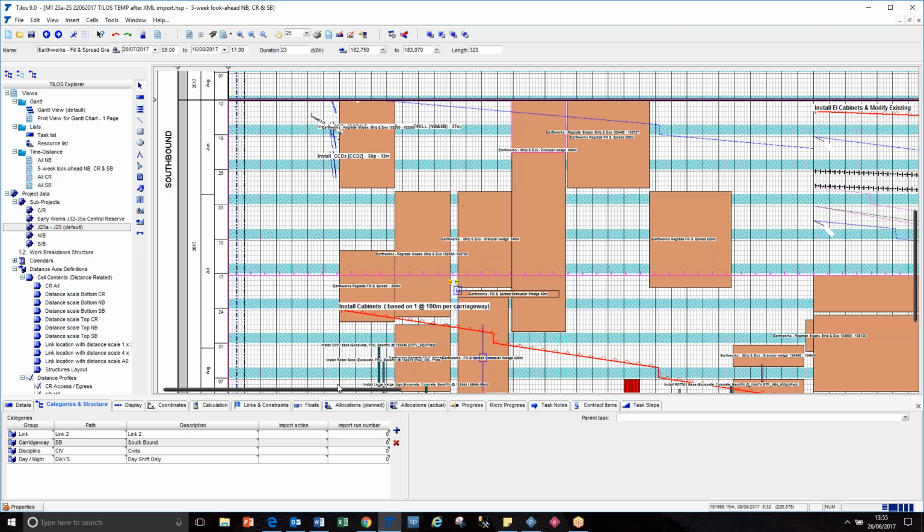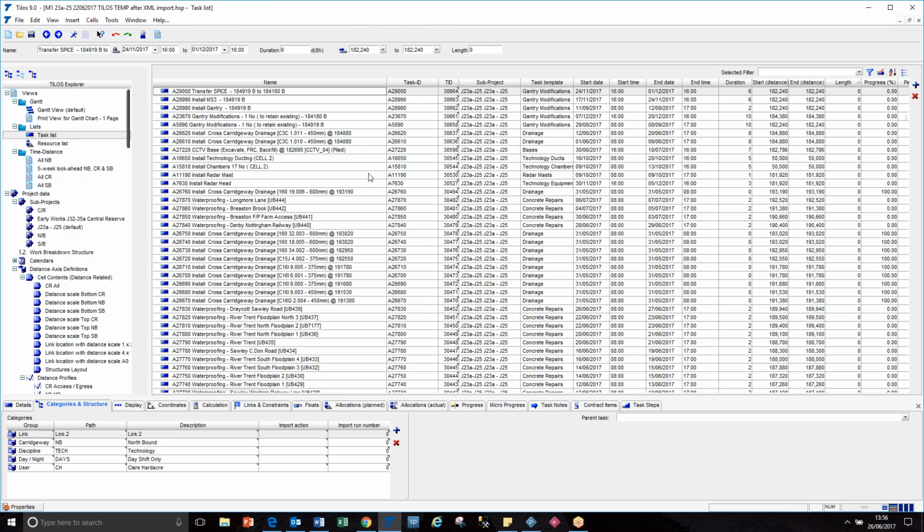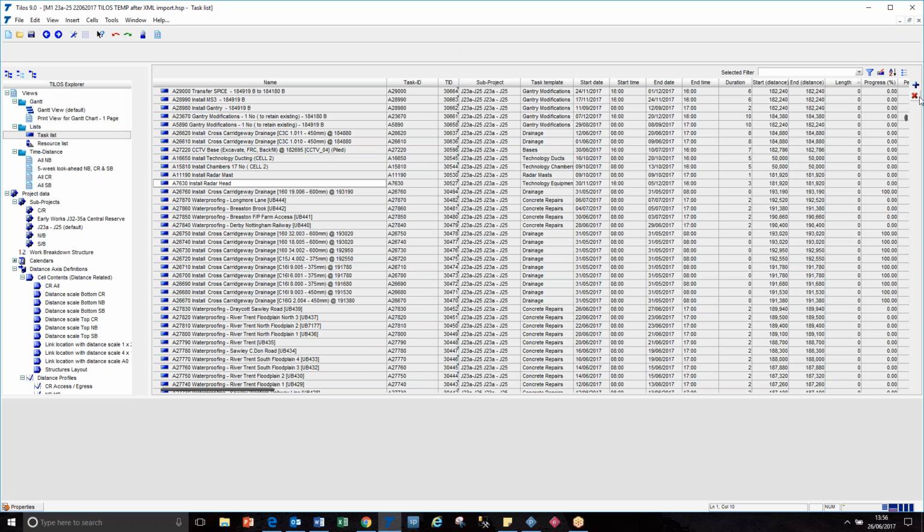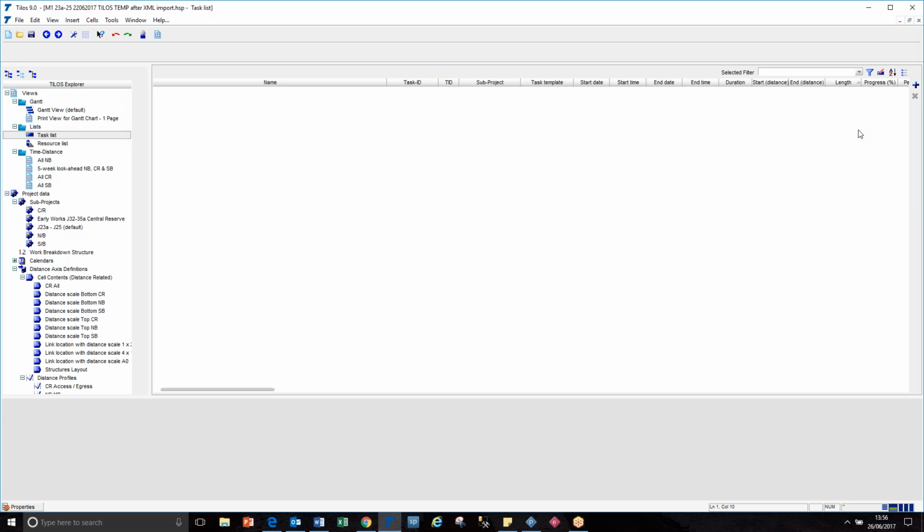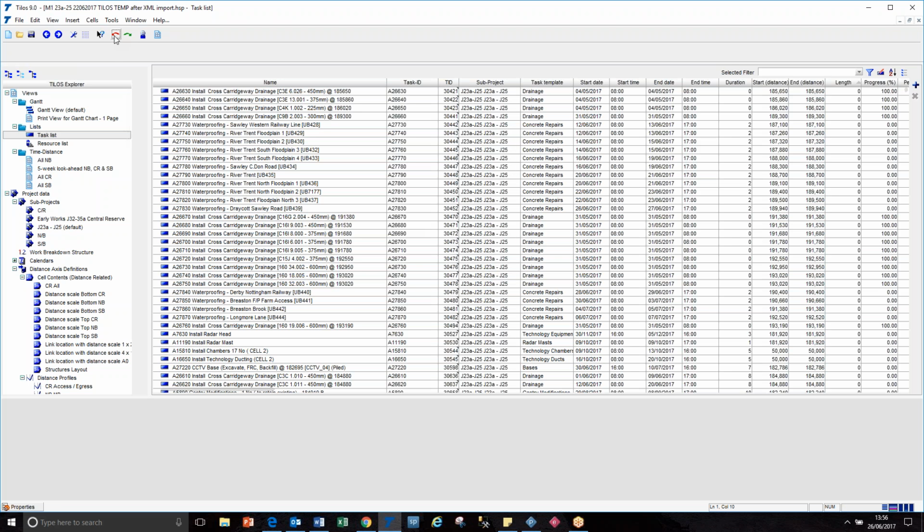Do you know when you re-import, can I delete all the tasks in the task list? Because obviously under my sub-project it says Central Reserve, southbound, northbound. I can just delete that, can't I? Of course you can. You select one thing. You do Control A to select everything, and you hit the delete button over here, and it's all gone. Yeah. And then I'll go re-import that again. Yeah. So that's it, really.